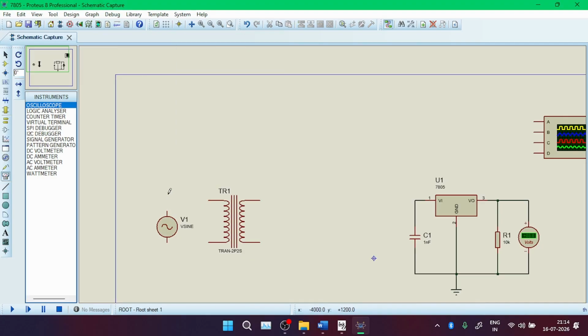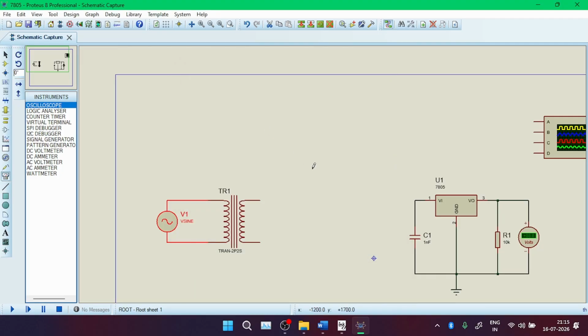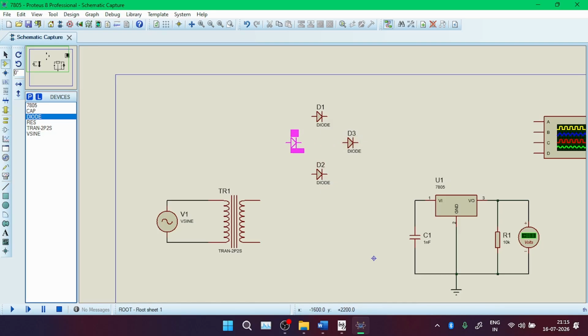Just go there. Yeah, that's the thing. For setting up this V sign, I'm going to set an amplitude of 220 volts, whereas the frequency should be 50 hertz. Now we need four diodes. Diode 1, diode 2, diode 3, diode 4.